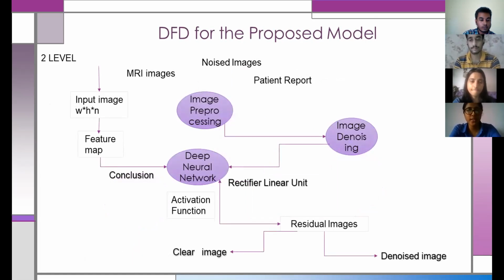Here we have shown how in the deep neural network we have used the rectified linear unit, that is the ReLU layer, and through that we have taken an image and then used the feature map. How we have done all of this will be explained, and it will be clearer when you see the coding part.